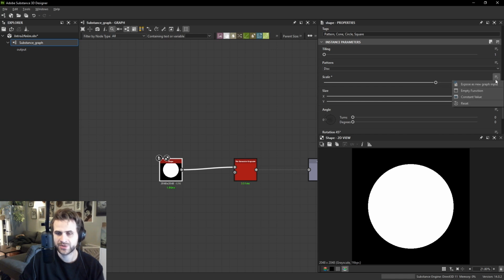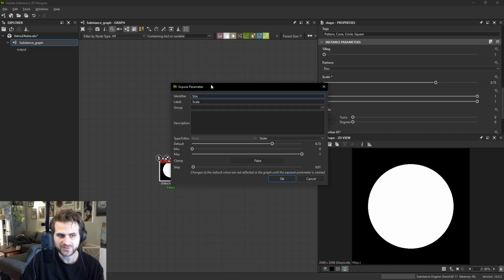So if you click on the little hamburger menu here, you're going to see expose this, new graph input, empty function, constant value. Constant value just sets it to a number that never changes. It's not movable. Empty function would just create a new completely empty function graph, which we're going to do later. But you can also expose stuff as a new graph input. So if you click that, it's going to give you a menu to set a default value for it, what data type it is.